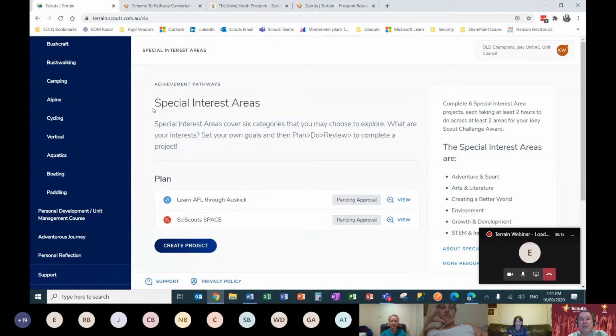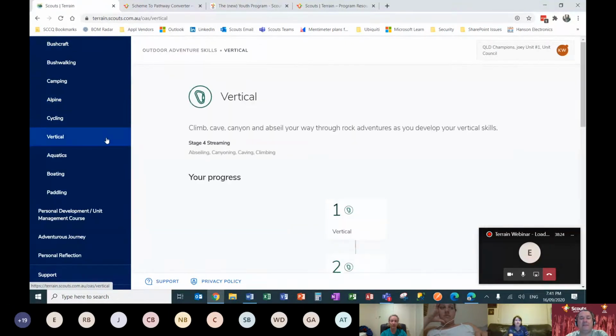Okay. Any other questions on SIAs? So let's go and do, which one haven't I done? I don't think I've done vertical yet. So when we come to the outdoor adventure skills, should only have about, where am I up to? About another 5 or 6 minutes sort of recapping Scouts Terrain, then I'll get on to the new content for today.